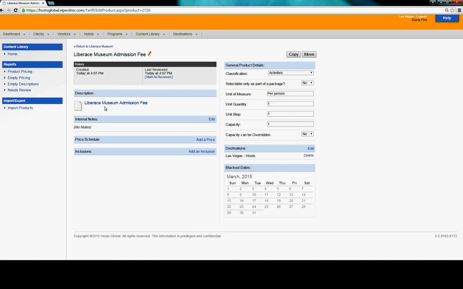It essentially creates double work because any photos or text, anything that's within the description of a product, does not get carried over when you pull in this product to a package. You want to make sure that any photos or text that you're using are created within the article that is attached to the package article. So if we included a photo within the Liberace Museum admission fee and I then pulled it into the package, that photo would not carry over into the package description. If I had any internal notes, I could enter them here as well.